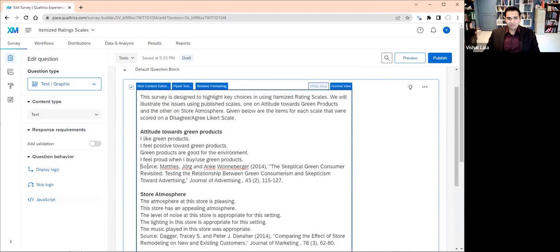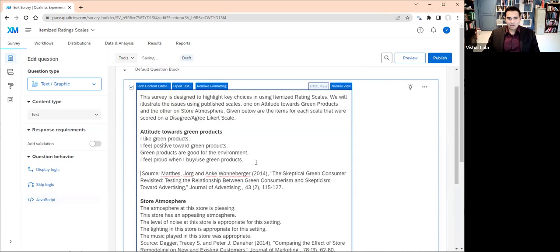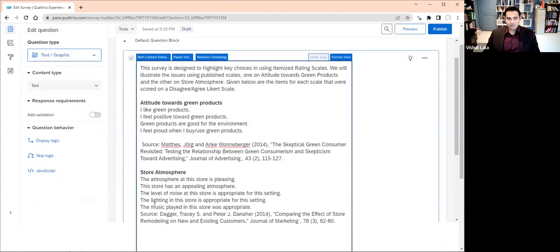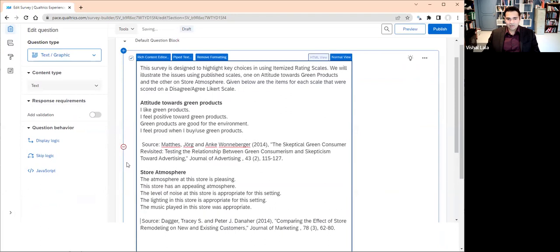The first one is taken from an article by Matthias and Wanneberger that appeared in Journal of Advertising. The other one by Dagger and Danaher that appeared in Journal of Marketing. Okay. So the first one is a 4-item scale. The second one a 5-item scale. They were both meant to be scored on a disagree, agree, Likert scale.